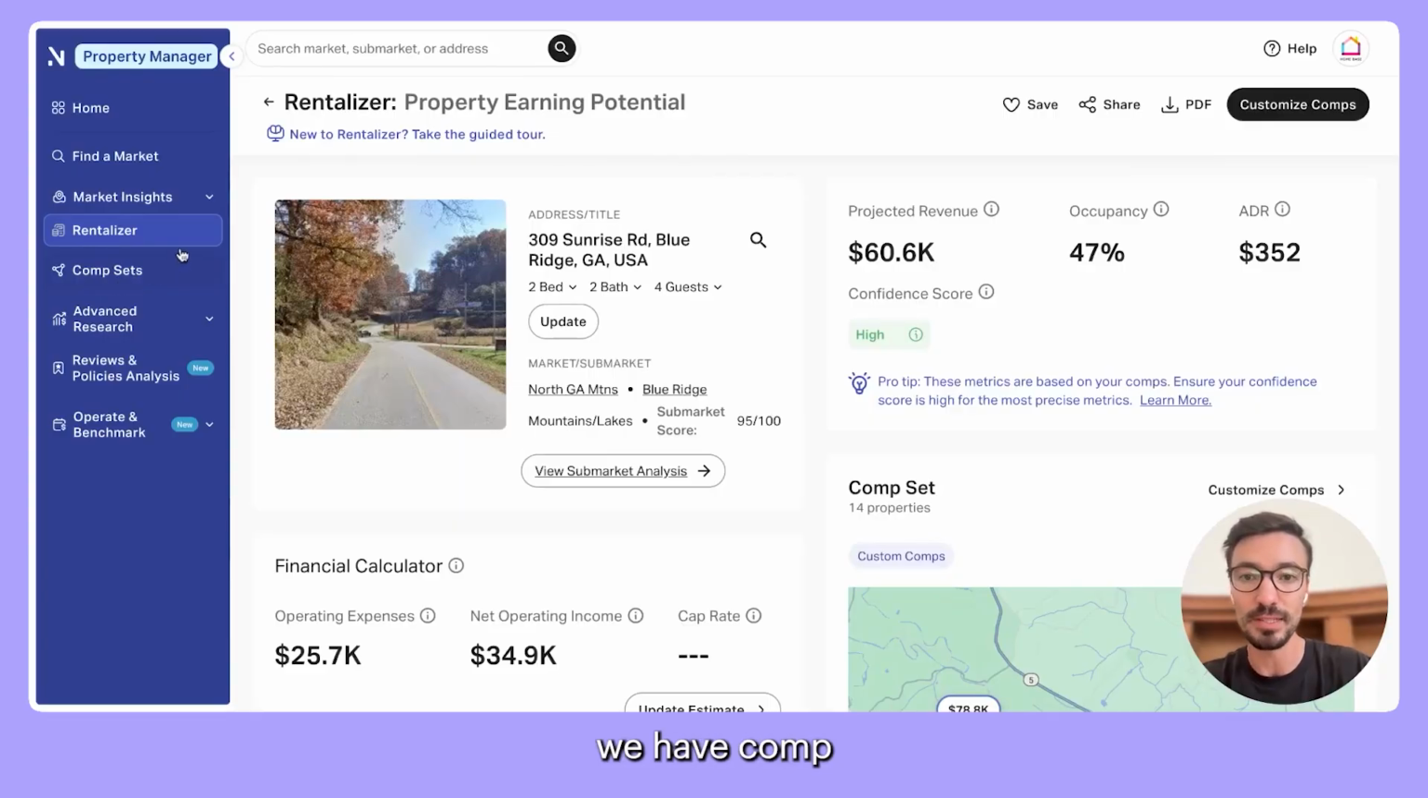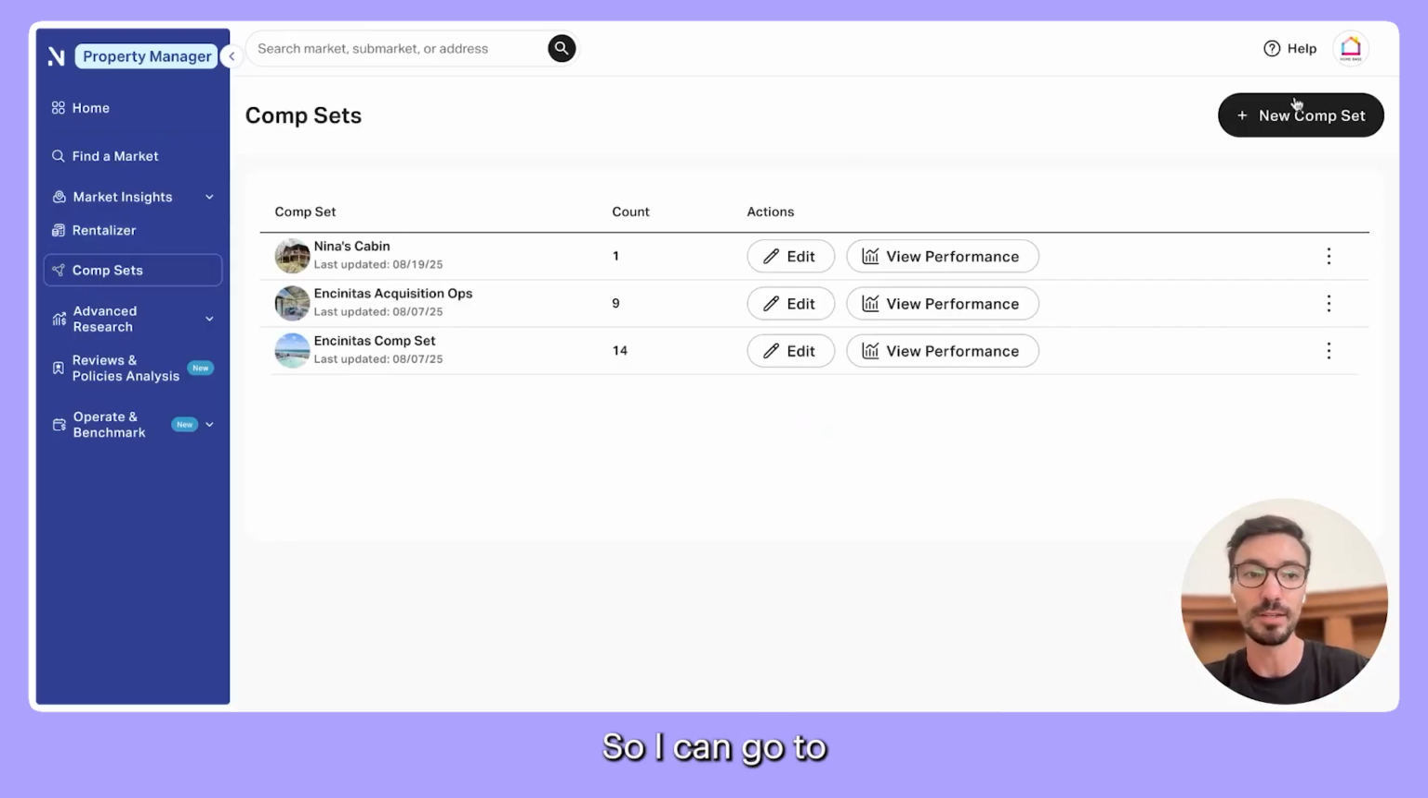Separately, we have comp sets as well. So one thing is starting from Rentalizer, that you can start with an address, but we can also start from a blank slate of comp sets as well, right? So I can go to comp sets, I can create a new comp set from scratch and get started that way.